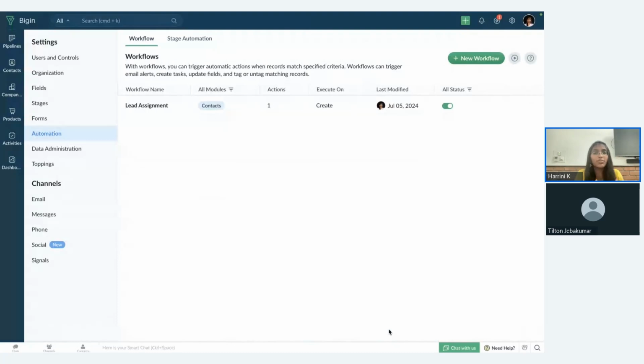Okay, so now you've assigned the leads to the concerned salesperson. According to Zilker's sales process, a salesperson has to contact the lead within a day of the lead creation. Now, instead of asking its salespeople to manually schedule the call, Zilker can create a workflow which will automatically schedule the first call as soon as the lead is added to Bigin.